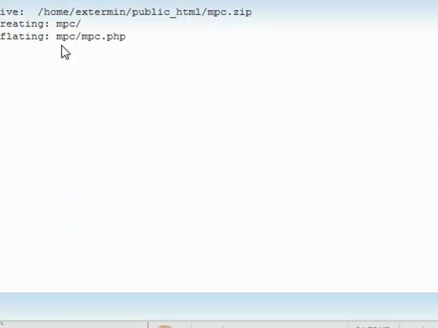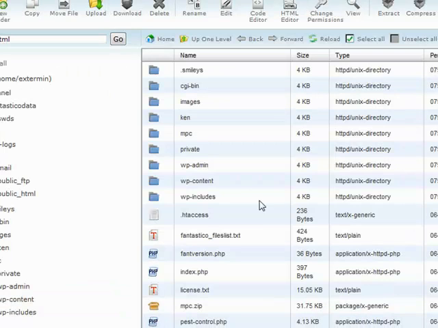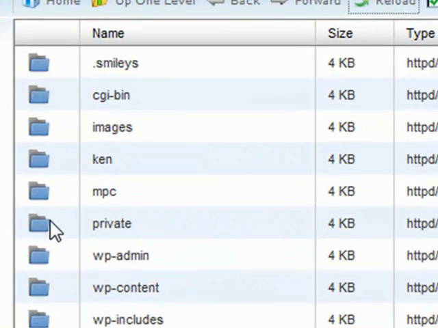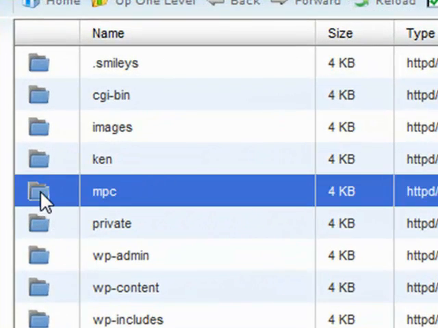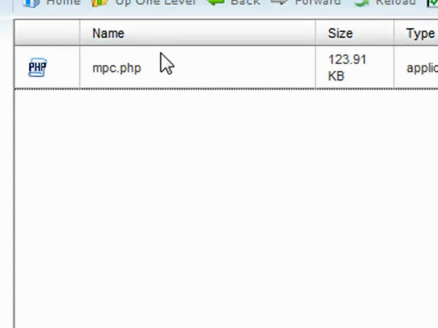Go ahead and extract that, and that should extract itself into an MPC folder. Go and refresh this, and there we go. We've got an MPC folder now. If we open that up, we've got the mpc.php file. And now we're ready to call the script.